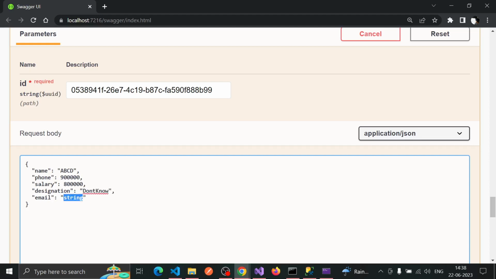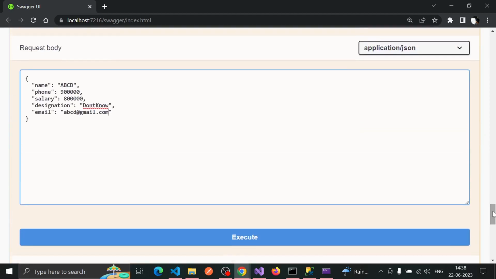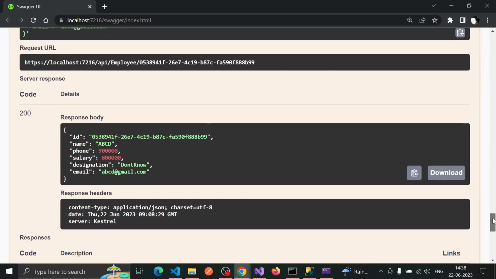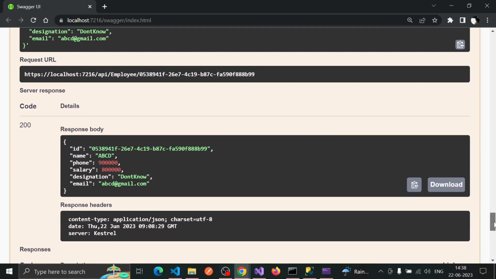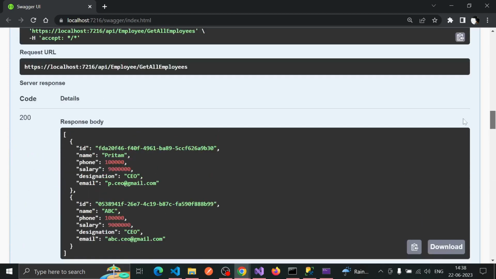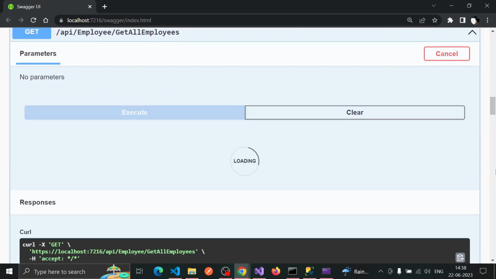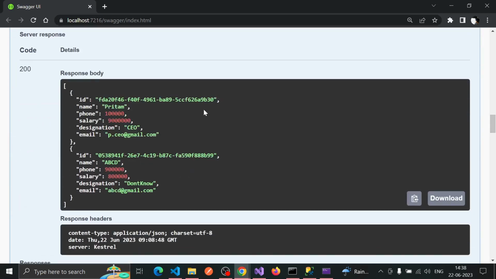and email ID is abcd@gmail.com. Okay, so this is the email ID. If I hit execute, see the data is getting populated, updated one. And if I go for the get all employee query and execute this, it will give me two data, and this second one is updated.